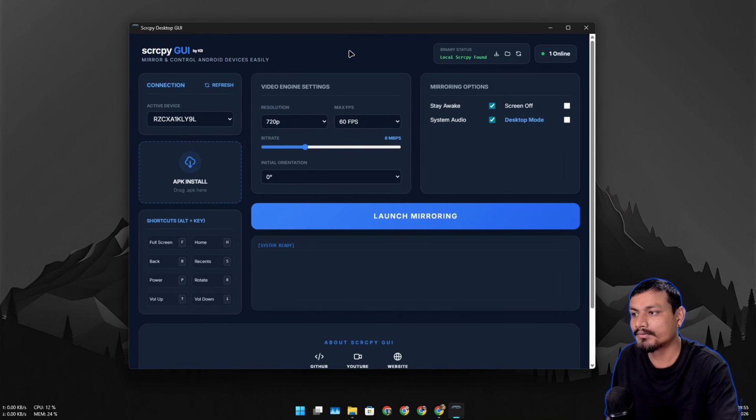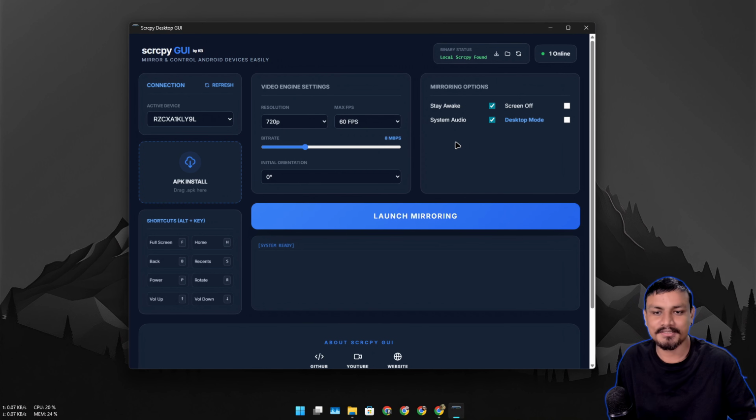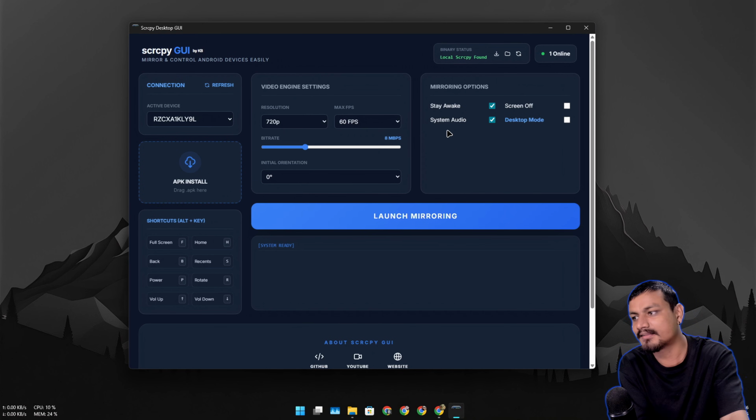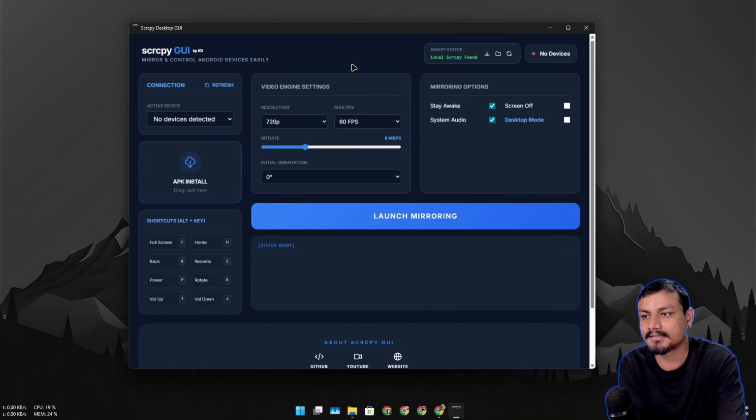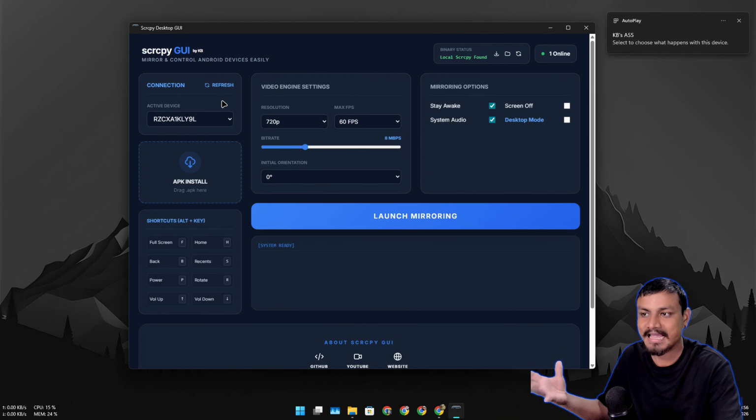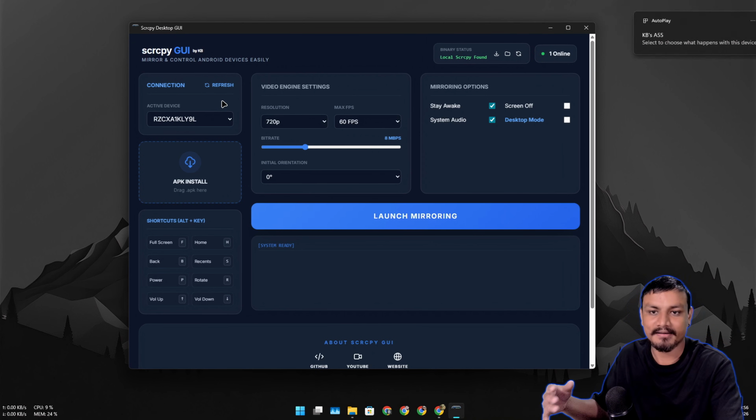So with this app, you can mirror your phone to your PC. Let me show you all the features of this thing. Okay. Here you can see there is no device detected because I haven't connected my phone to my PC. So I'm going to connect my phone. Now I'm going to hit refresh and it actually refreshes and gets the phone.